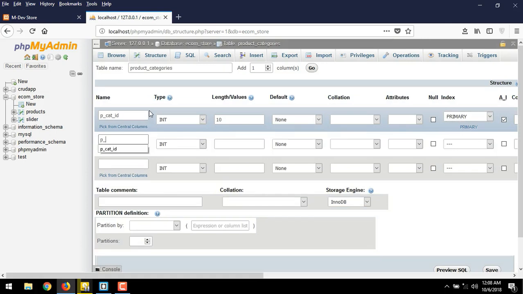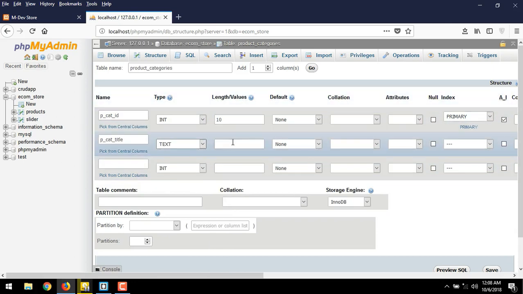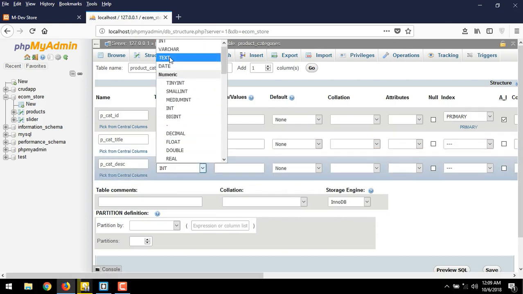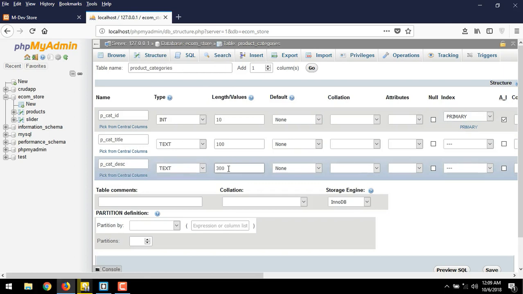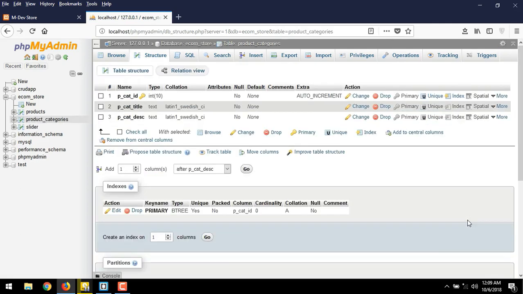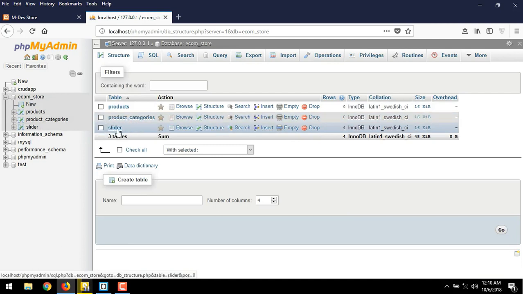Next, for product category title, p_cat_title. Choose text as the type, and 100 for the values. Last column for product category description, p_cat_desc. Again, text as the type, and 300 for the values. Save it. This is what we made. Back to ecom_store database. Now we have 3 tables in our database: products table, product_categories table, then slider table.